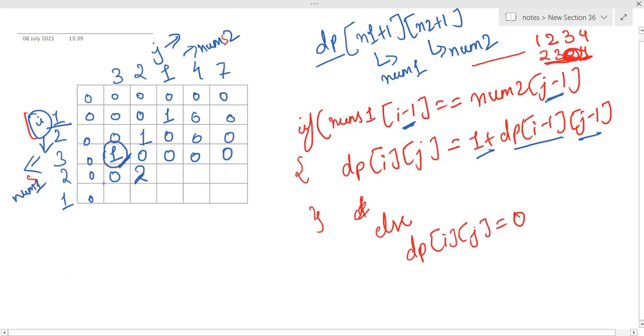2. Again 2, 1 is 0. 2, 4 not equal, 0. 2, 7 is 0. Now 1, 3 is 0. 1, 2 is 0. 1, 1. Again that is equal. Now again, if this condition is true, dp of ij you have to fill with 1 plus dp of i minus 1, j minus 1. It means this diagonal element. So 2 plus 1, you are going to get 3 here. Again this 0, 0.